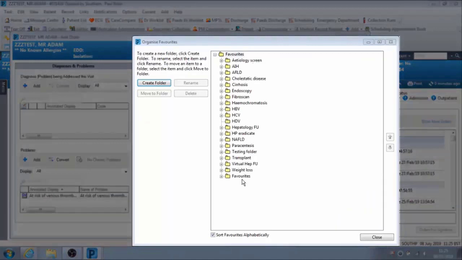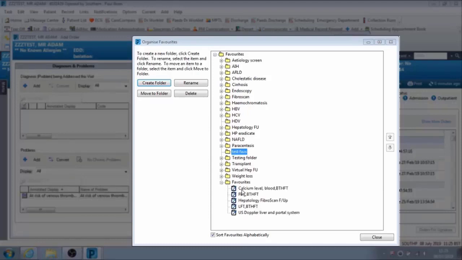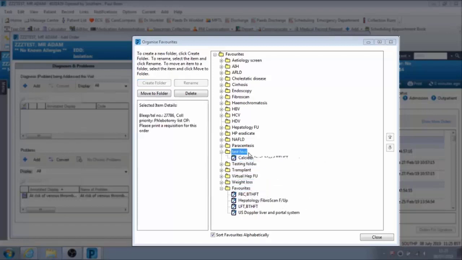So here's all my favorites now, and I can create a new folder. So if I make sure I'm on the top one here and click create folder, it'll add a new one in there, and I'm going to say test favorites. And what I'm going to do is I'm going to pull those favorites that I just created that have been dropped into the favorites folder and move them up into this new test favorites folder. There you go. All in there.